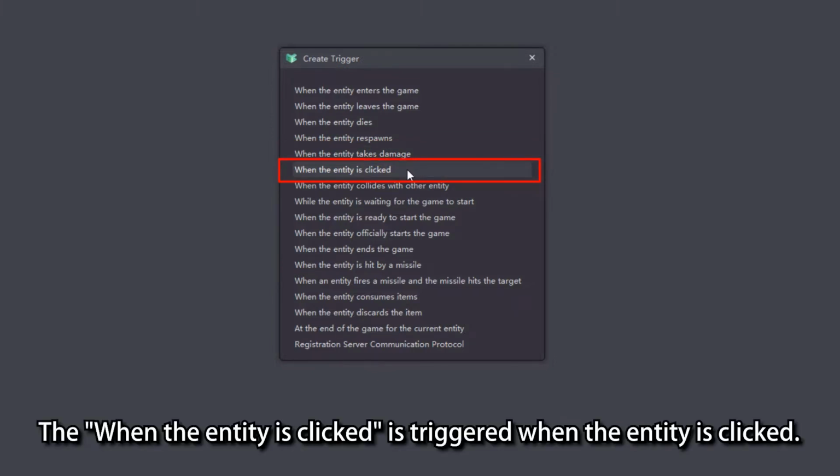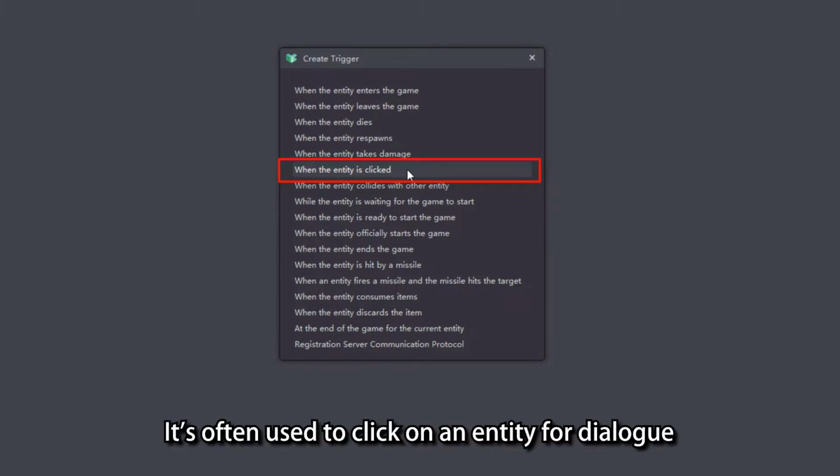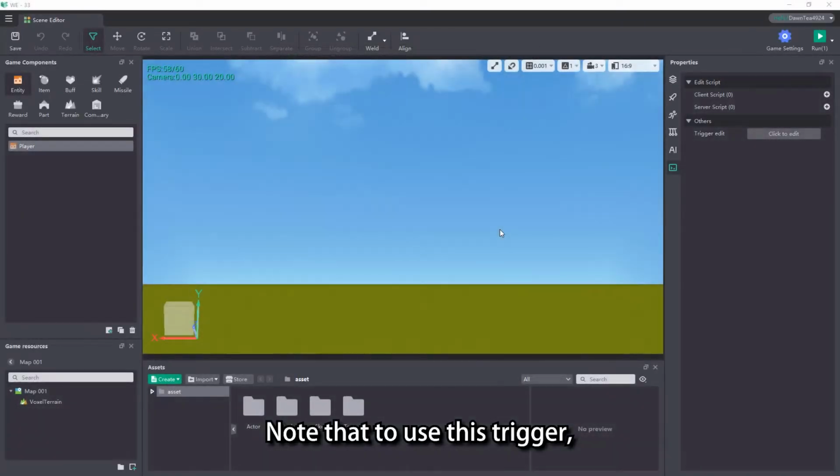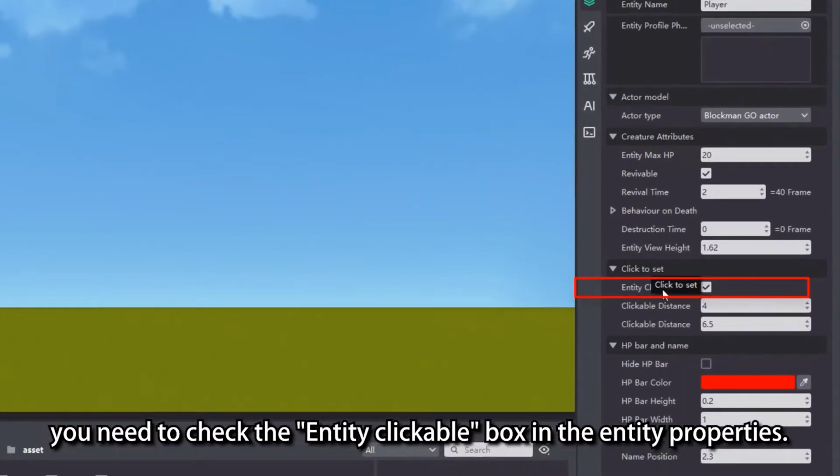When the entity is clicked is triggered when the entity is clicked. It's often used to click on an entity for dialogue or click to open a treasure chest. Note that to use this trigger, you need to check the entity clickable box in the entity properties.